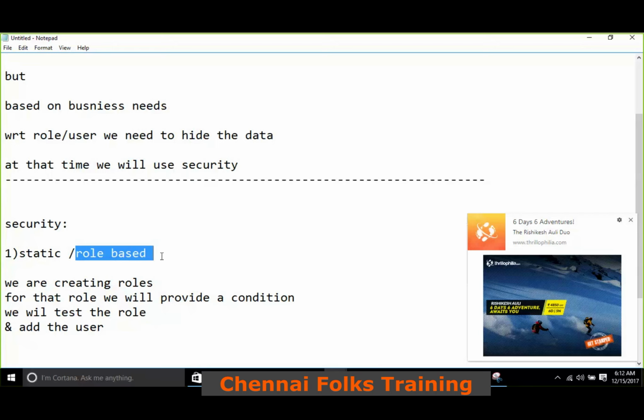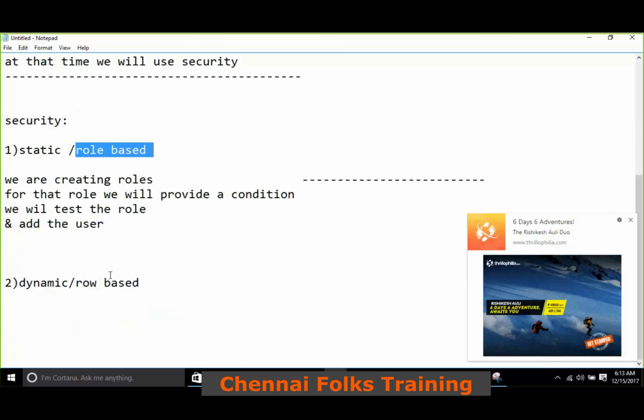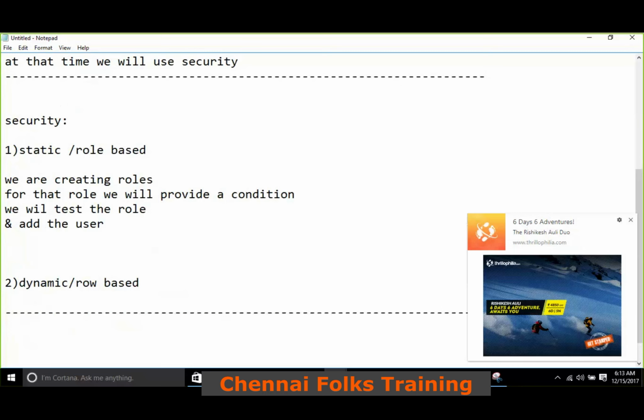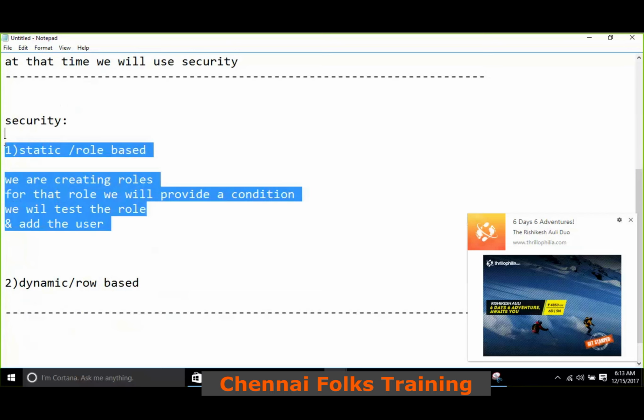In the same way, in Power BI also, you need to provide whatever data the user is associated with. In order to accomplish that, we have dynamic or row-based security. This concept we are going to see separately as part of our security session. For now, Power BI Desktop has this option, and we are going to see how to create a role, how to test it, and how it is going to work.